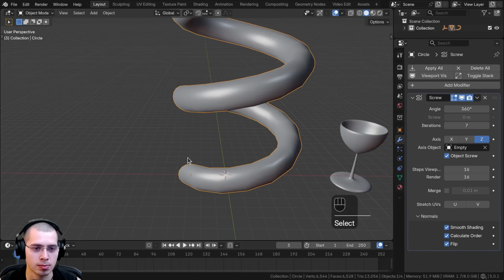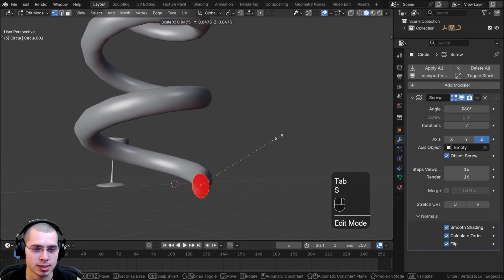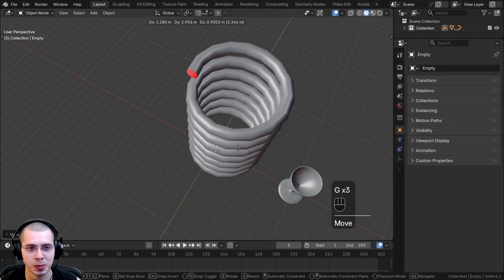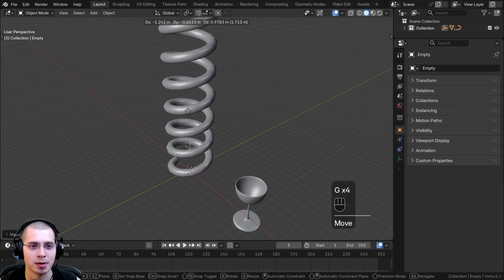And then of course in edit mode of the original object, I could scale the object down, and that would make it a bit thinner. So this is a really cool way to quickly customize the shape of a spring.